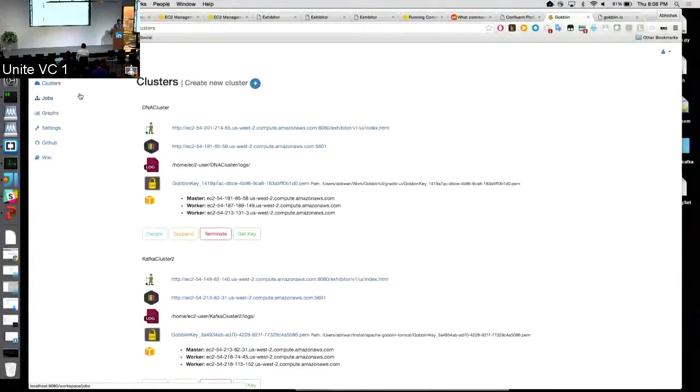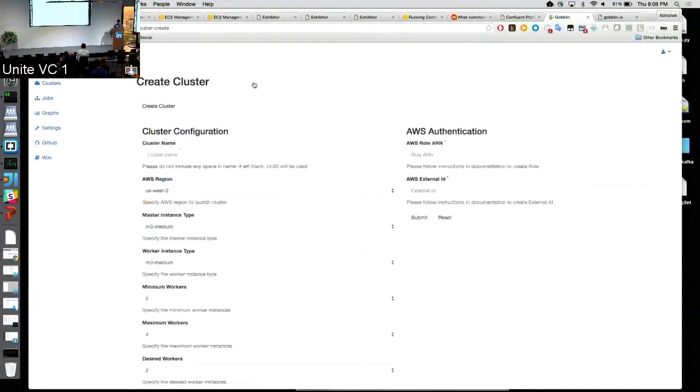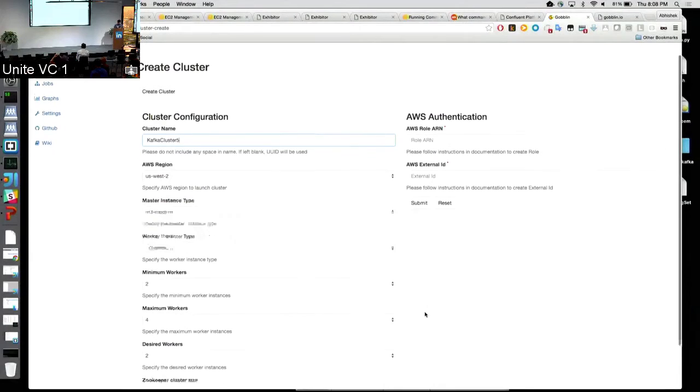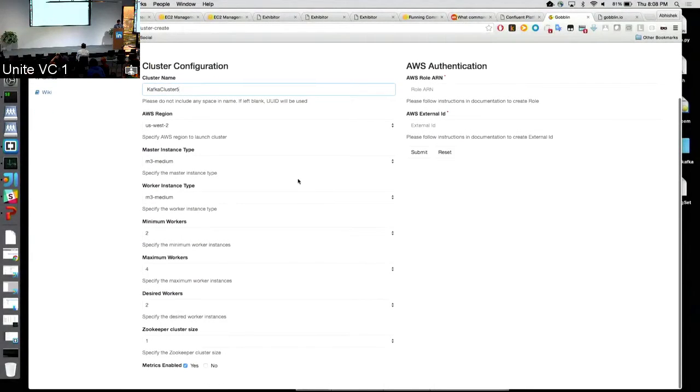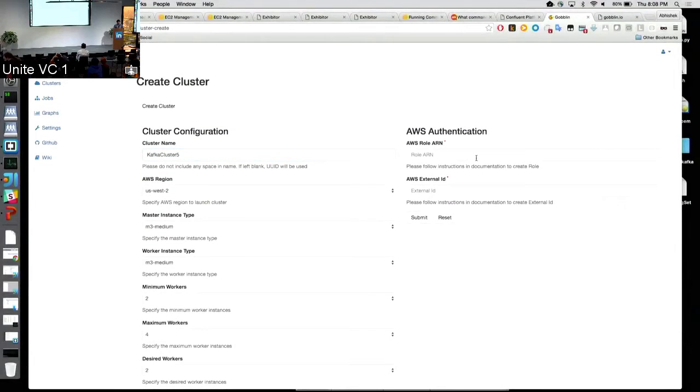I'll first submit a job because, or I'll create a cluster. So let's create a new cluster, and I'm going to call it Kafka cluster 5. You can just select different options: the region, the instance type, the minimum workers, maximum desired workers, the cluster size for the Zookeeper that you want, and if you want to enable metrics or not. And then if you are running on someone else's behalf, you can specify their role. You don't need access and secret key. And then you just hit submit.